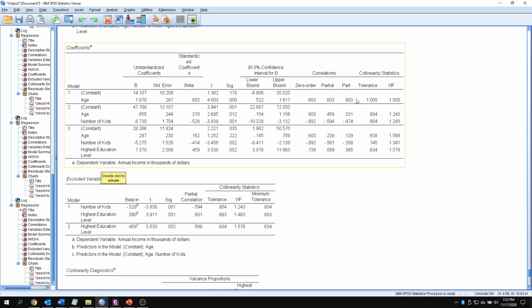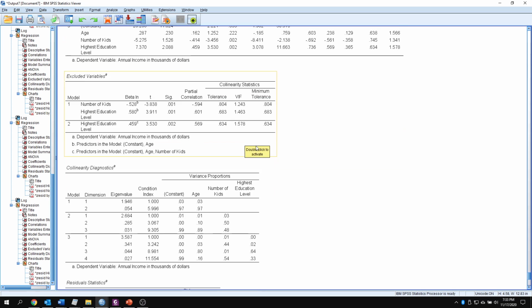For the age variable specifically, where we had 0.60 or 60% over here, the part correlation. And once we added number of kids, that's telling us that the variation of income level that age predicts shares a whole bunch of that with number of kids. And if we add an additional variable, even more of that prediction, more of that variation is shared with highest education level, to a point where it becomes insignificant if we're looking at all three variables together.